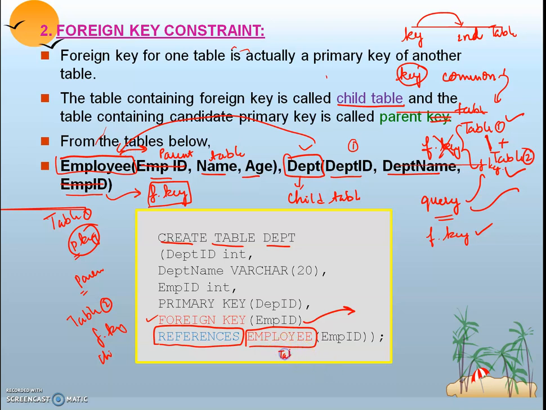That is the parent table. And then mention again the attribute name, that is employee ID, inside that. In very short, I can say foreign key, employee ID, and this foreign key is referring to the table employee, that is linking up to the table employee. For that, use references, mention the name of the table employee, and in bracket again go for the employee ID. Hope the concept is clear. So the remaining part of the constraints we'll see in the next video lecture.